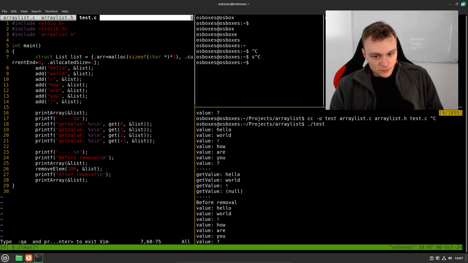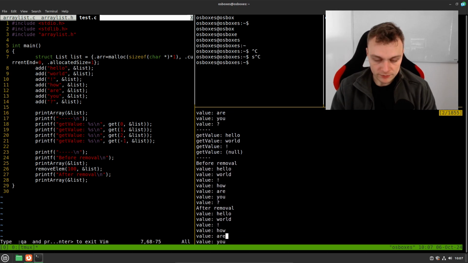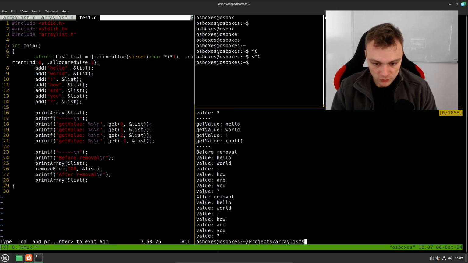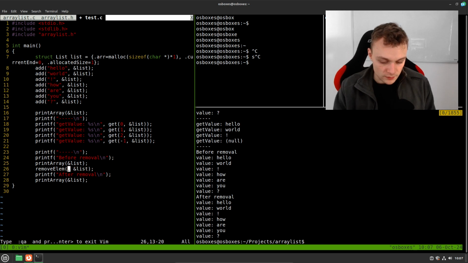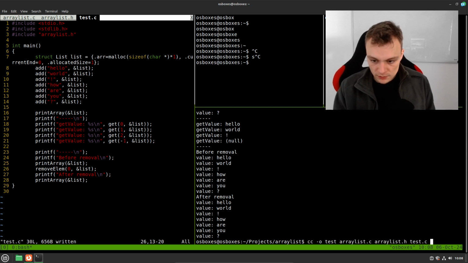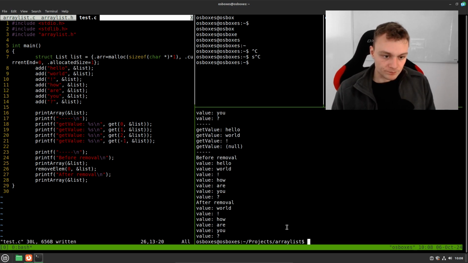Then what do we do then? Then we retrieve certain values. That is fine. And then before removal, hello world, how are you? After removal, hello world, how are you? What do we remove? Remove element number 100. That does not work, of course. But if we remove element number 0, come on, number 0, then yes, world, how are you?